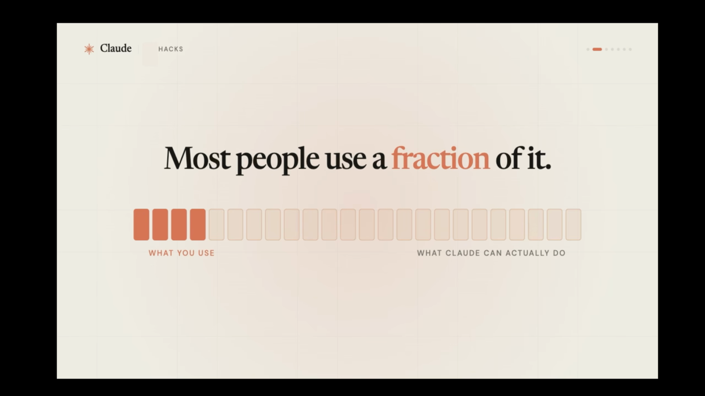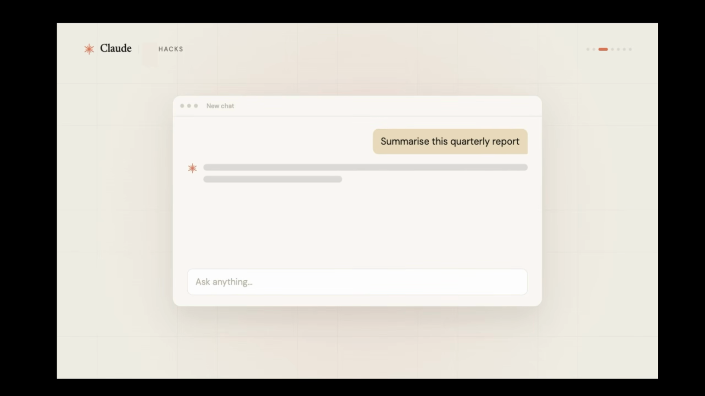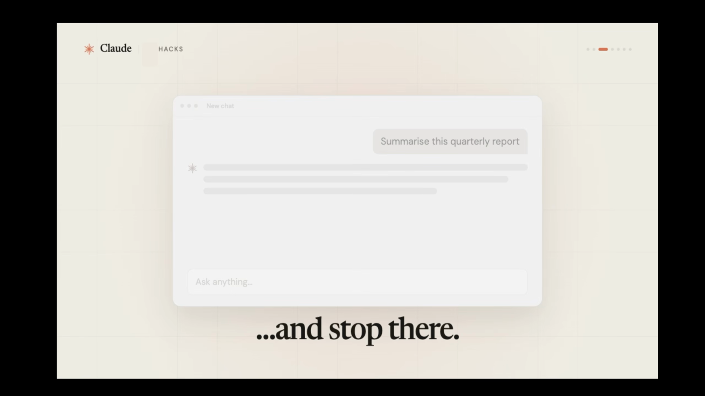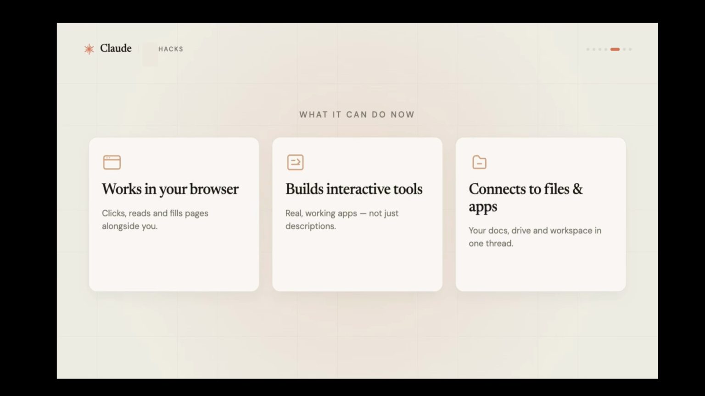Claude has become one of the most powerful AI tools out there, but most people are still only using a small part of what it can actually do. They open Claude, type a question, get an answer, and stop there. But Claude can now do much more than that. It can work inside your browser, build interactive tools, connect to your files and apps, and so much more.